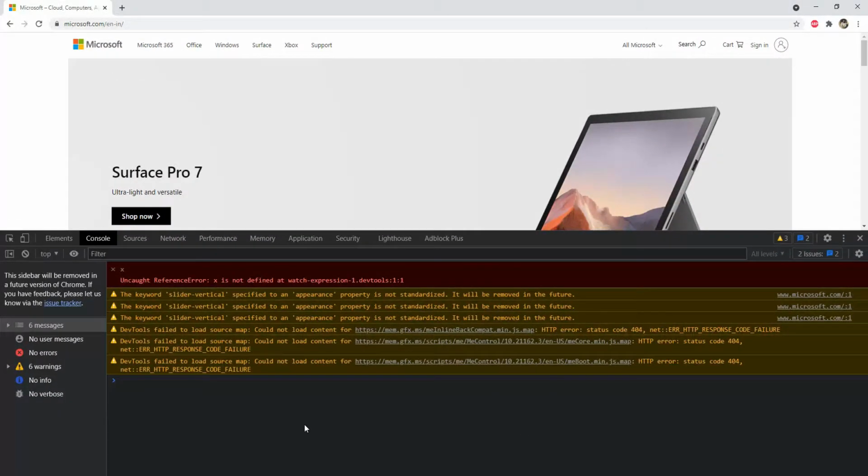So these were some of the lesser used Chrome DevTools features.